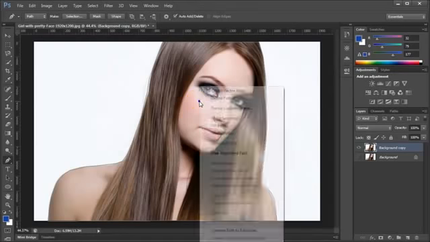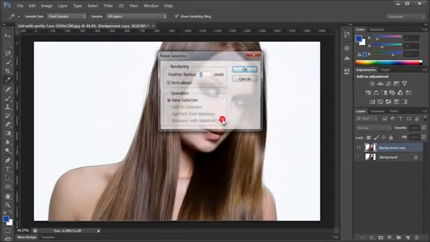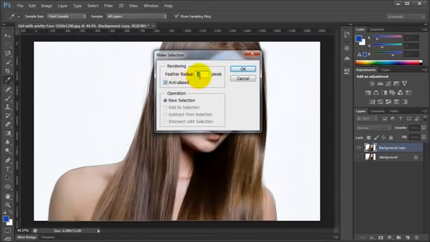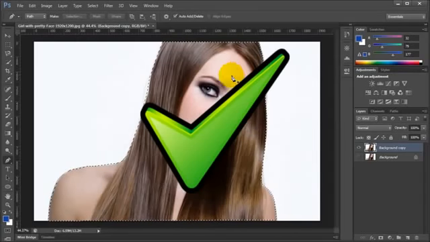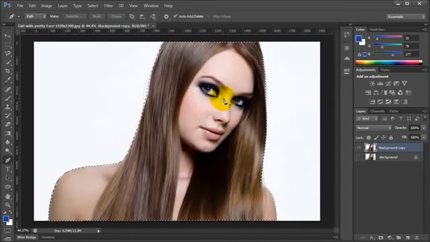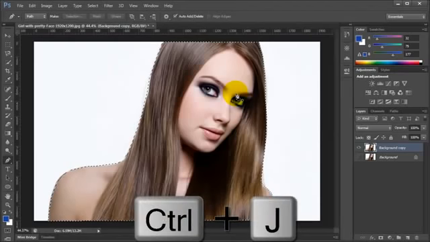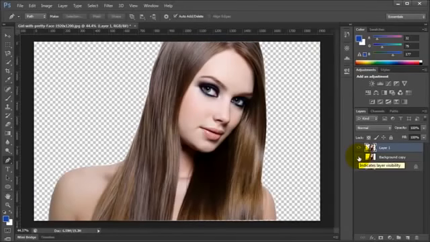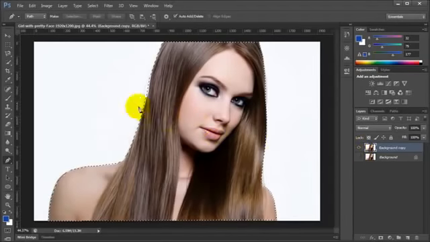So you gotta right click and make selection. Here it says feather radius 0 pixels. You can set it the way you want, but don't do anything here, let it be 0, just hit OK, and your selection is ready. And again, just press Ctrl or Command and J, and your layer will be created again. This was the third way to cut an image.